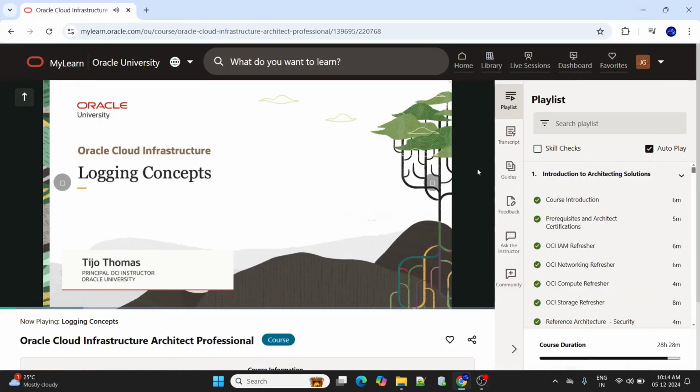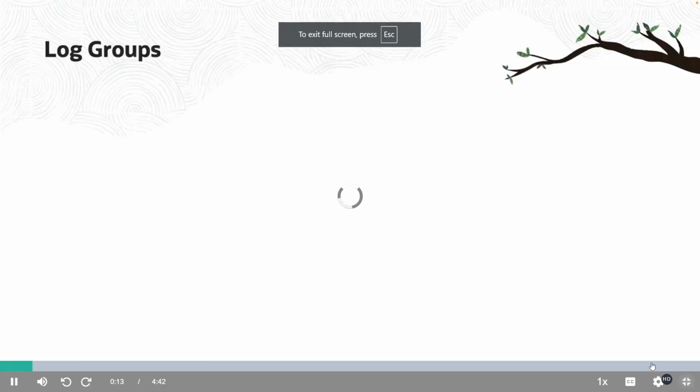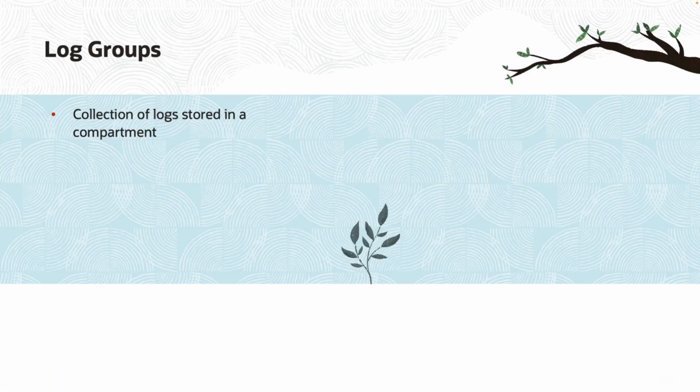Fundamental concepts of OCI logging service. Log group is one of the core components in the service. A log group represents a collection of logs stored in a compartment. You can simply relate a log group like a folder storing multiple logs.